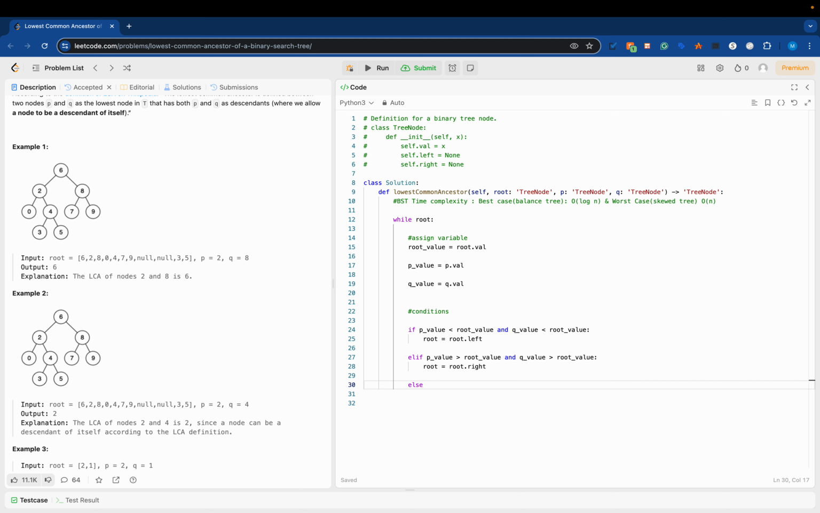Else, if it doesn't meet any of these conditions, let's just return our root. And let's get out of our loop, and if we're not given a root to begin with, let's return a root, a None.